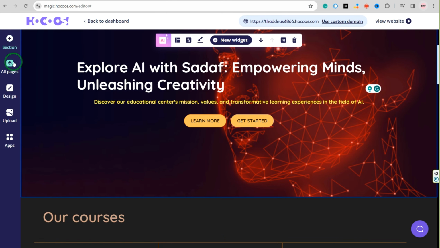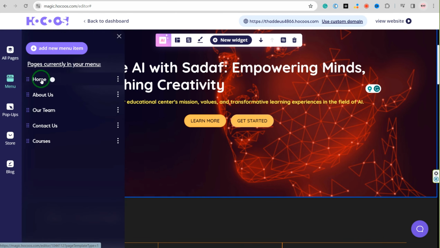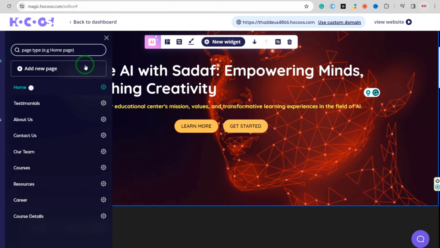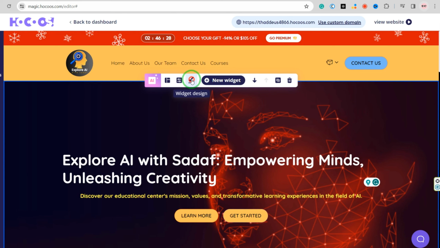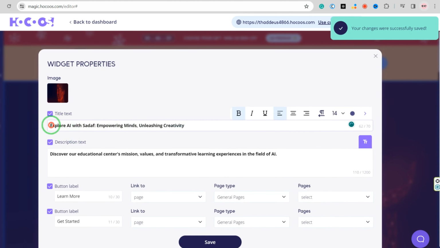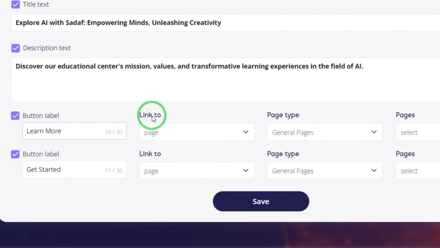Navigate to the left toolbar where you'll find all the pages built for your website. The icon menu also displays the menu items that allow you to modify them. Through widget properties, you can edit the entire embedded text and the button label. In fact, you can link the button to a page, an external link, or an email.